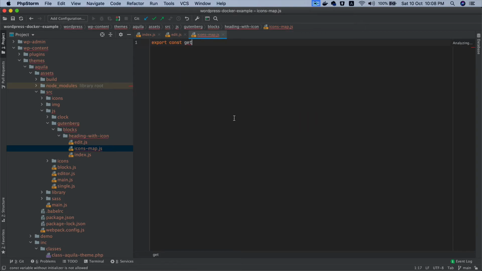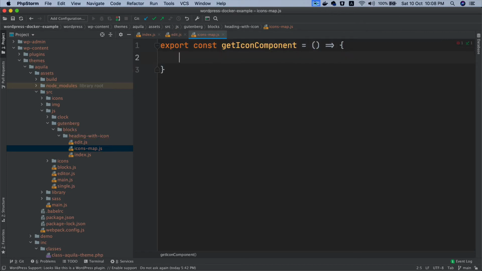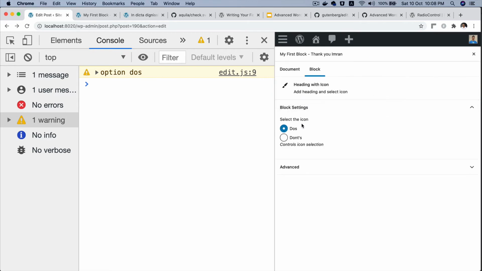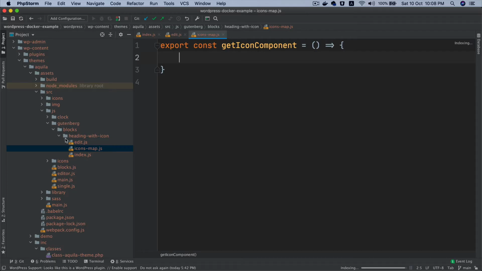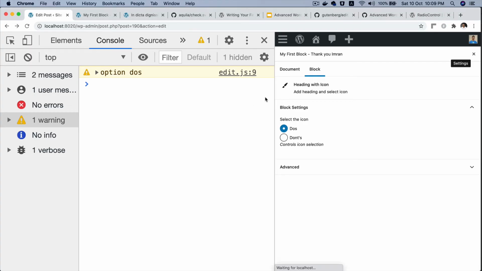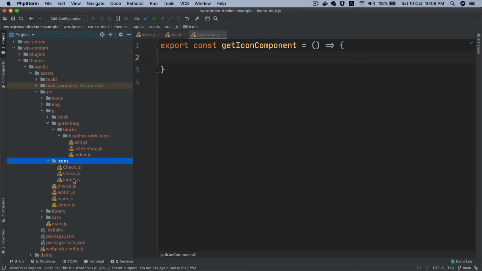We're going to create a function. We'll name it as get icon component, because I need to be able to get the icon component based on what value is passed in the option. So if the value of the option is passed as do's, then I want to be able to have the component which is check. Otherwise, if it's don'ts, I want to have the cross component. Yeah. So how do we do that?